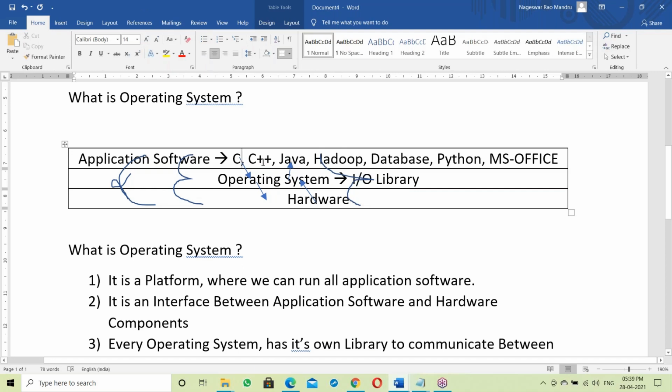Maybe C program, maybe C++, maybe Java, maybe Python. Every program has to link with the OS library. After linking with the OS library, then it communicates with hardware components. Suppose if it is C programming, it is statically linked. Java and Python programs are dynamically linked.